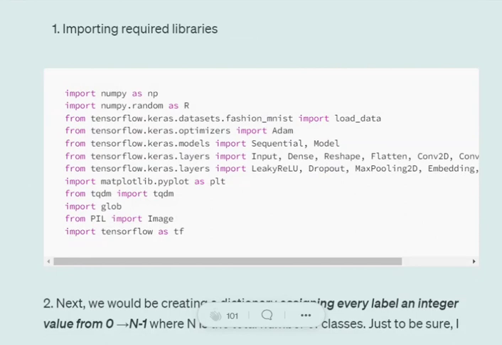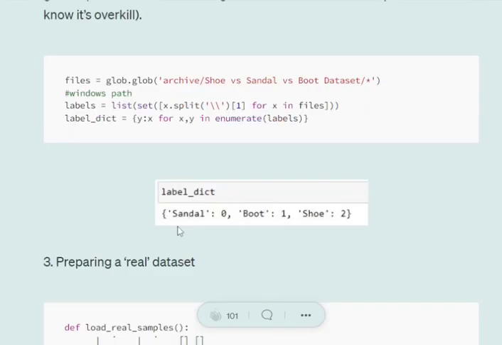First of all, we will be importing all the required libraries, I think majorly TensorFlow, some libraries around images, and NumPy. Next is to create a dictionary for each class for assigning each category an integer value.